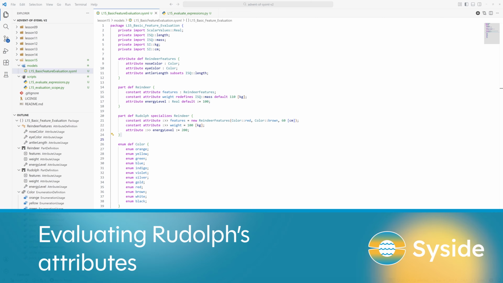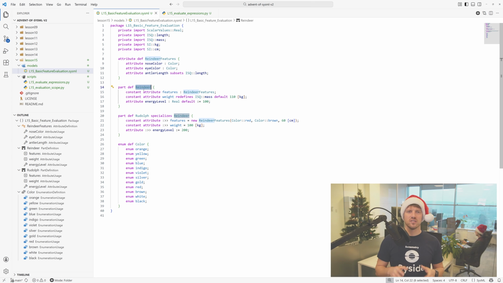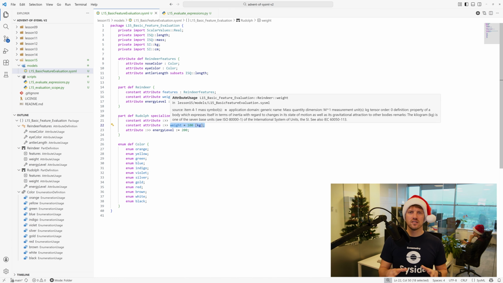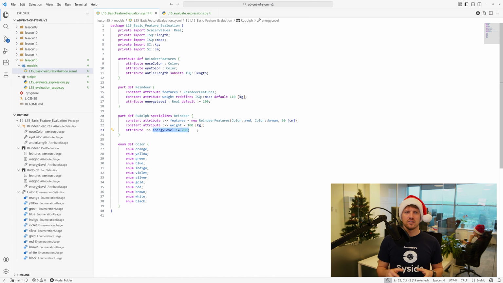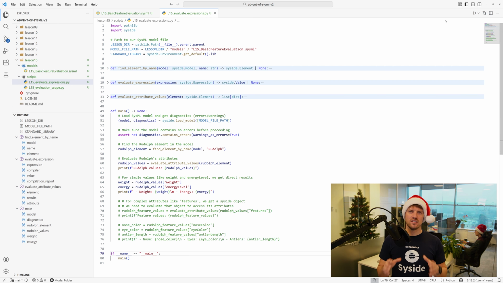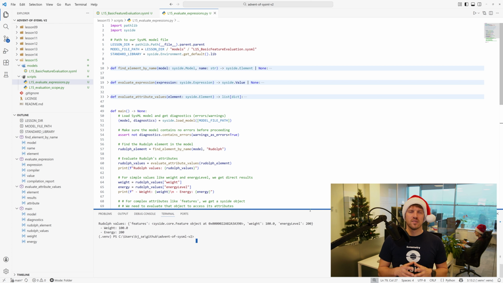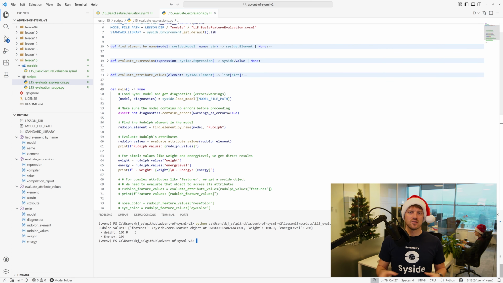Evaluating Rudolph's attributes. We are using the reindeer model from lesson 11. Rudolph is a specialized reindeer with overridden values, weight of 100 kilograms, energy level of 200, and of course that famous red nose. With Syside Automator, we can evaluate these attributes programmatically. For simple numeric attributes like weight and energy level, evaluation gives us direct values. Weight evaluates to 100, energy level to 200.